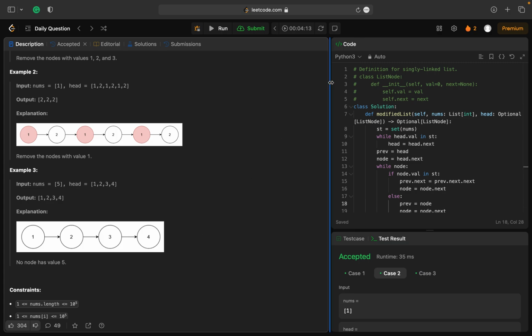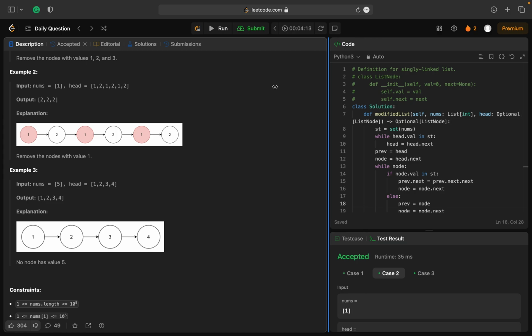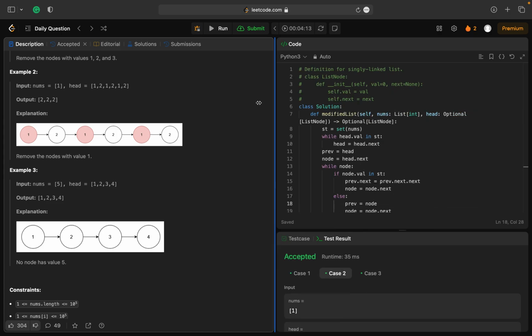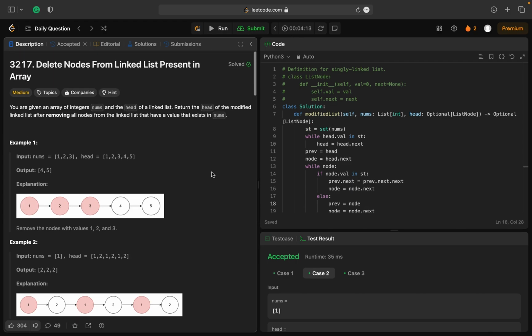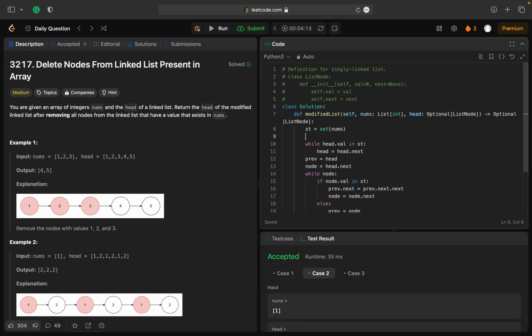So how can we solve this problem? To check whether a number needs to be removed or not, an easy way to do it with O(1) lookup time will be putting it in a set. So as you can see here, I make the nums array a set, so it's for faster lookup time.